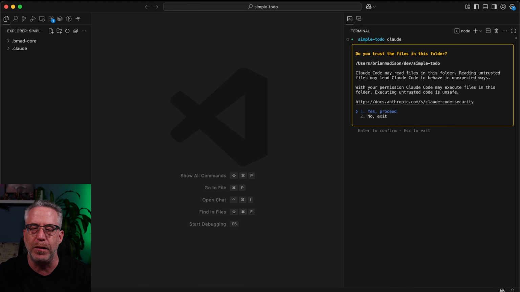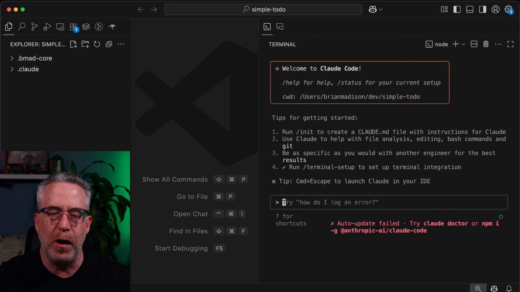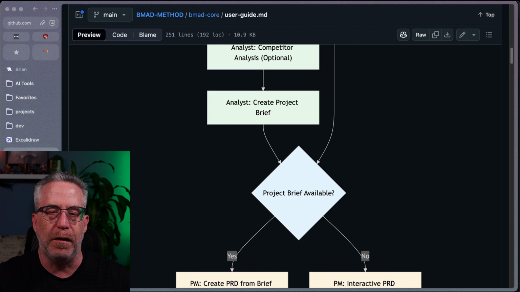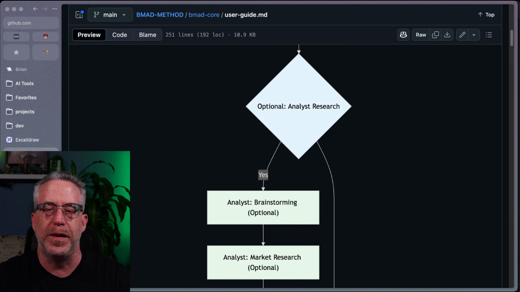So just say, yes, we do trust this folder. This is the first time we've opened this in a project. You could run the /init command, but I'm not going to do that yet because there's not really anything in this project for it to know about. After we build a little bit of our project and get some stuff in place, that's when I would do Claude init. Well, if we go back to the diagram, we can see that the first person or the first agent that we want to talk to is the analyst, because we're going to do some brainstorming.